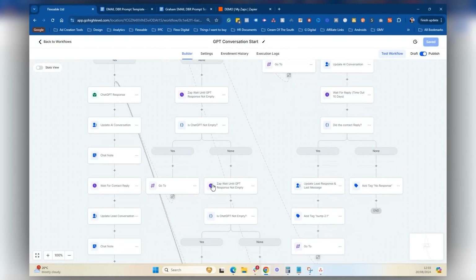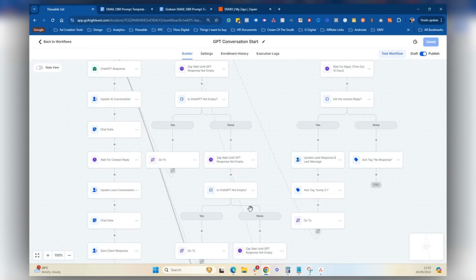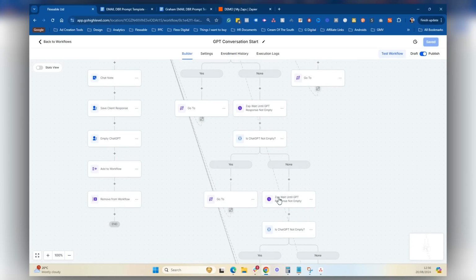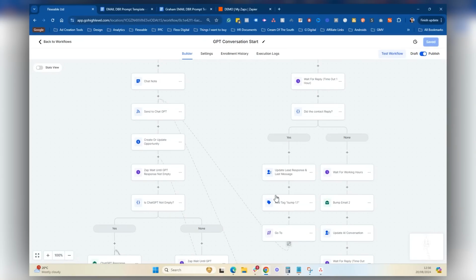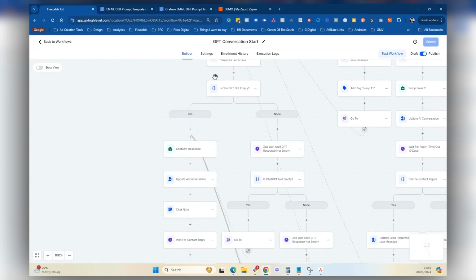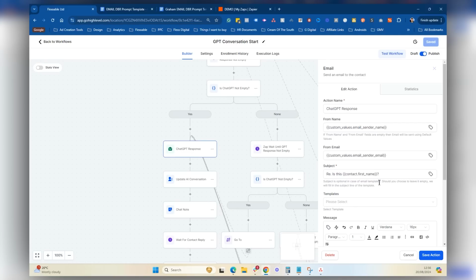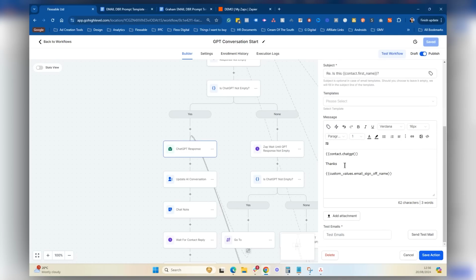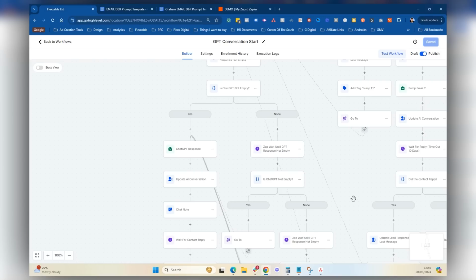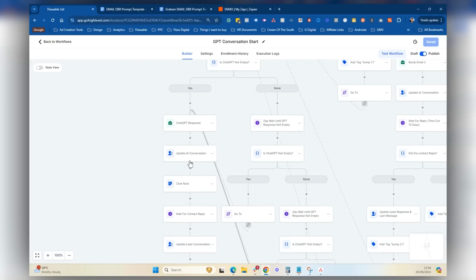This side you don't need to touch. This is just going to be a fail-safe to make sure that the ChatGPT has filled the custom field. So don't ignore that side. That's just a catch-all. Then it's going to come down here. It's going to send the response, which is contact.chatgpt, and then thanks, custom values, then the sign-off, which is just Dan at the moment. So it's thanks, Dan.